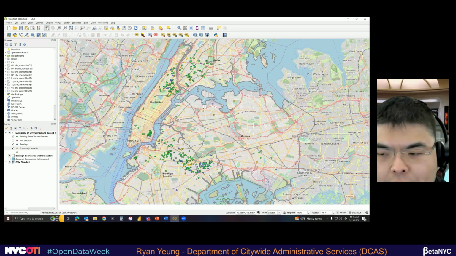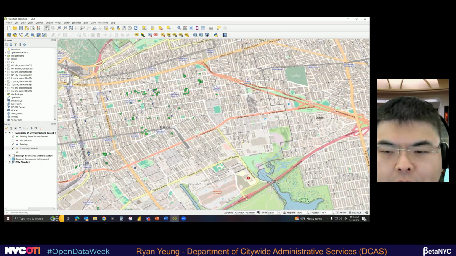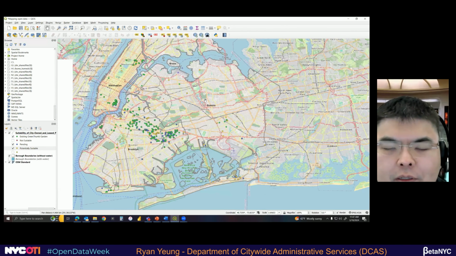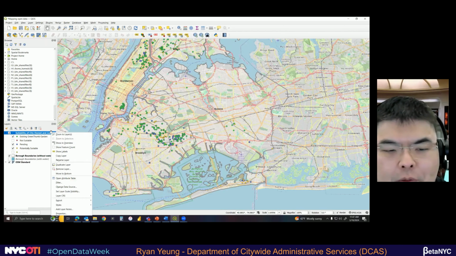Let's look at this Brooklyn cluster here. This is East New York, I believe. So that might be part of it too. So that's a good observation. By the way, if you want to zoom out, you could just right click on suitability and go zoom to layer.